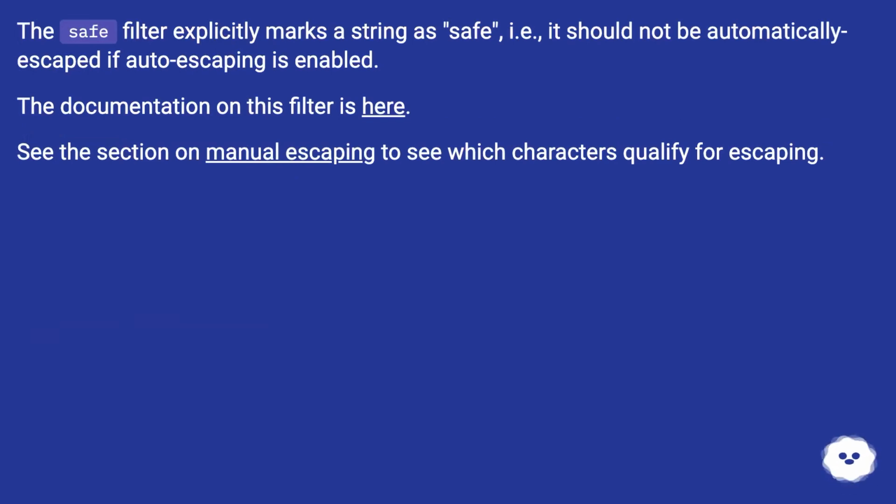The safe filter explicitly marks a string as safe, i.e., it should not be automatically escaped if auto-escaping is enabled. The documentation on this filter is here. See the section on manual escaping to see which characters qualify for escaping.